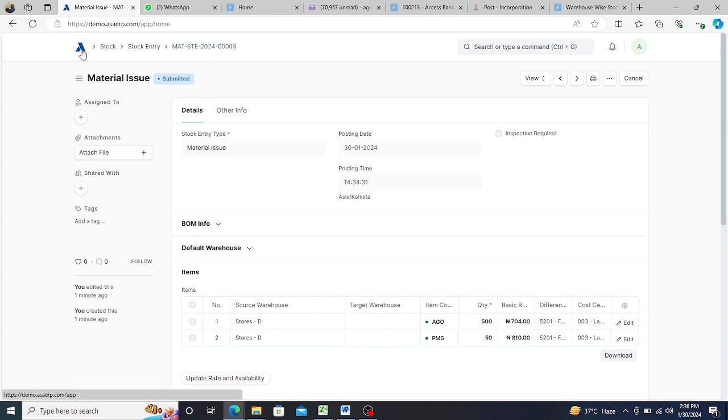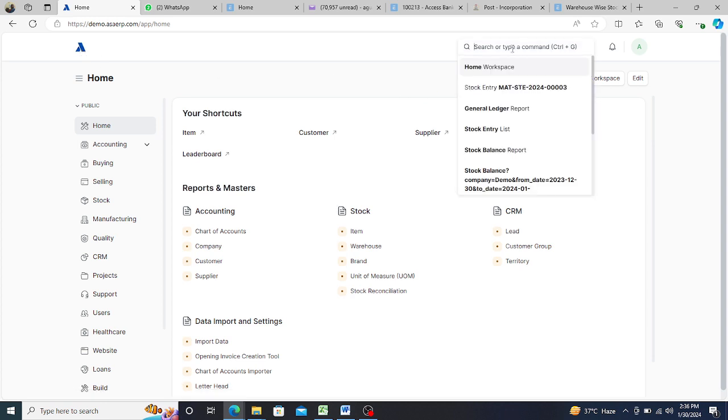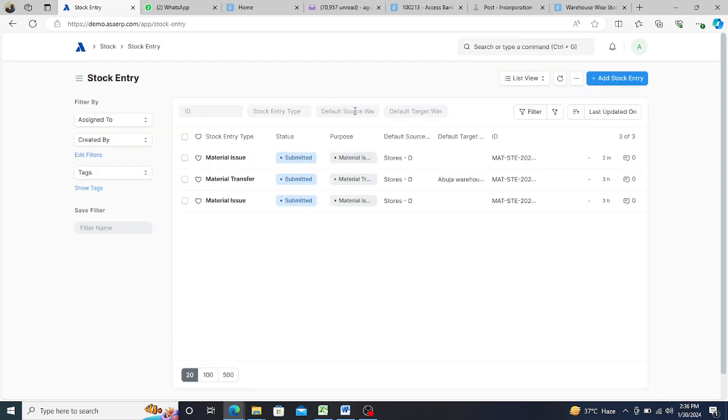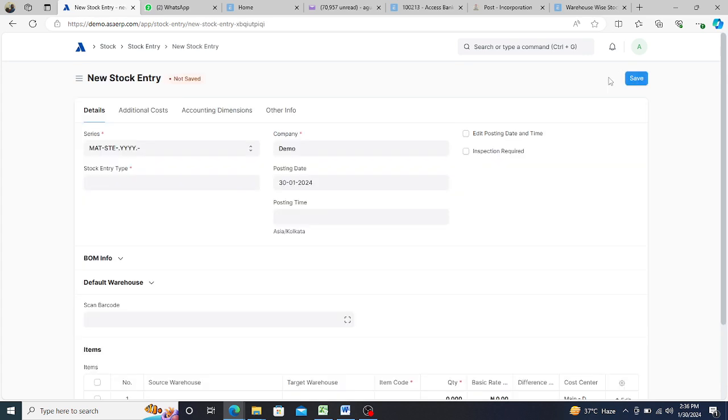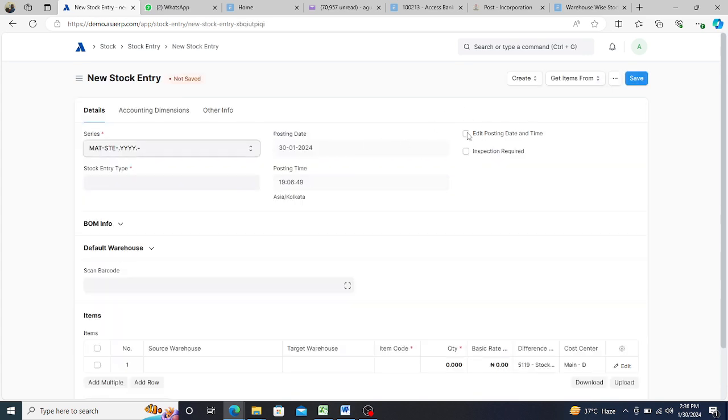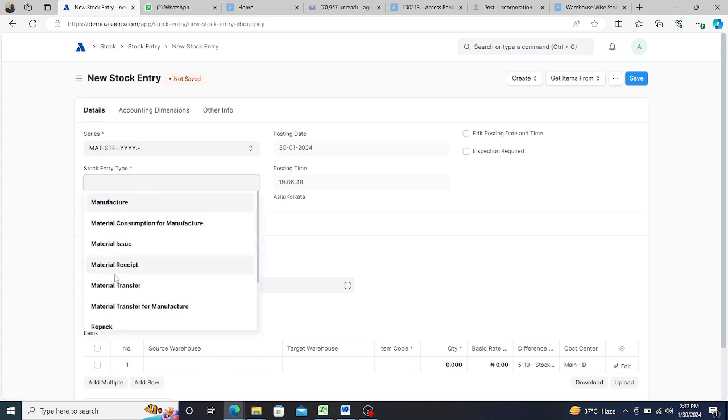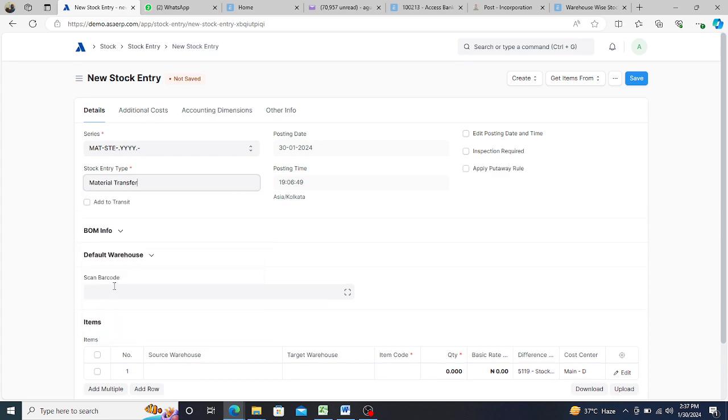Assuming this is your home page, also search stock entry. Remember I said you use stock entry for stock management, stock issues, transfer and receipts. So stock entry, change your date as I told you. Then stock entry type, what you choose now is material transfer. So that's good.